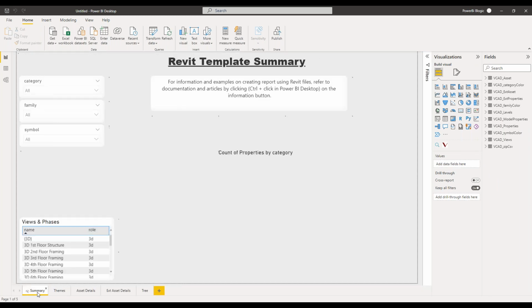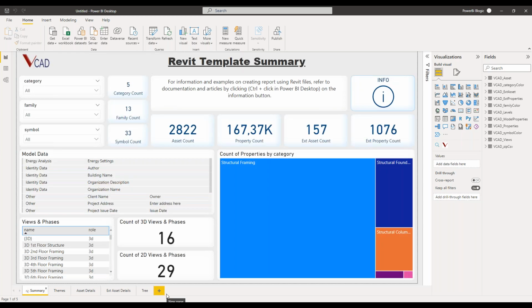When we first open up the report, we want to have a look at the summary. The summary page gives us an overview of some of that information that was extracted from the model, and it gives us a general idea. Also, if we need more information, we have a handy button here that directs us to the documentation, but we won't need it this time. Let's take a quick tour of what the standard template looks like, and then we're going to go on and create our own report.